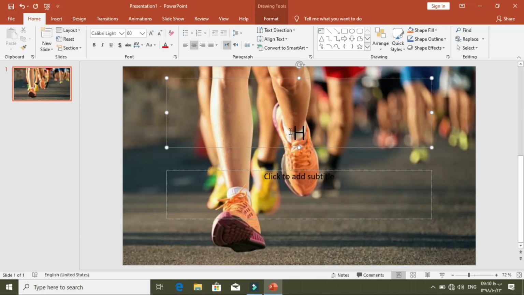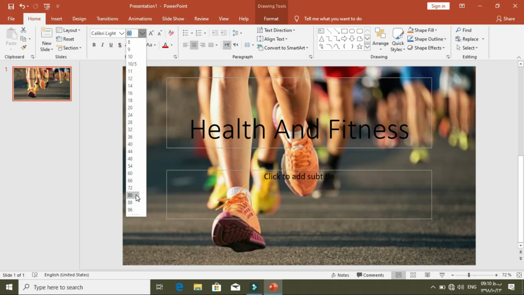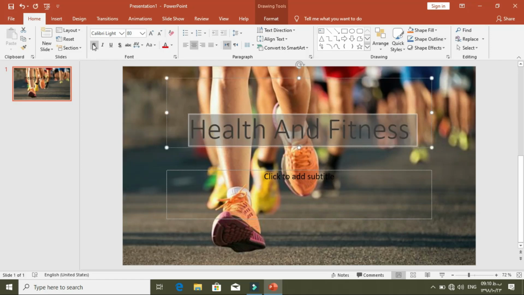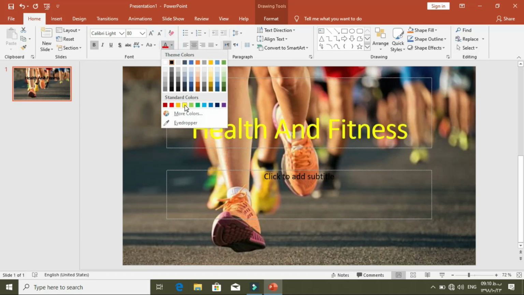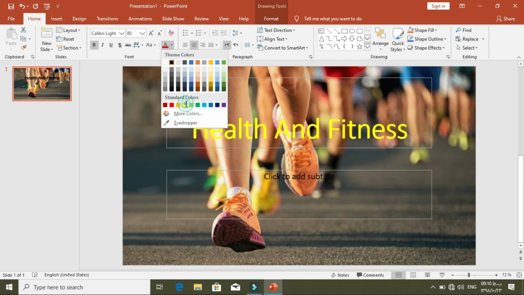I'm writing health and fitness. Control A. Always make the fonts big and bold. Choose the color. I choose yellow, it's good.